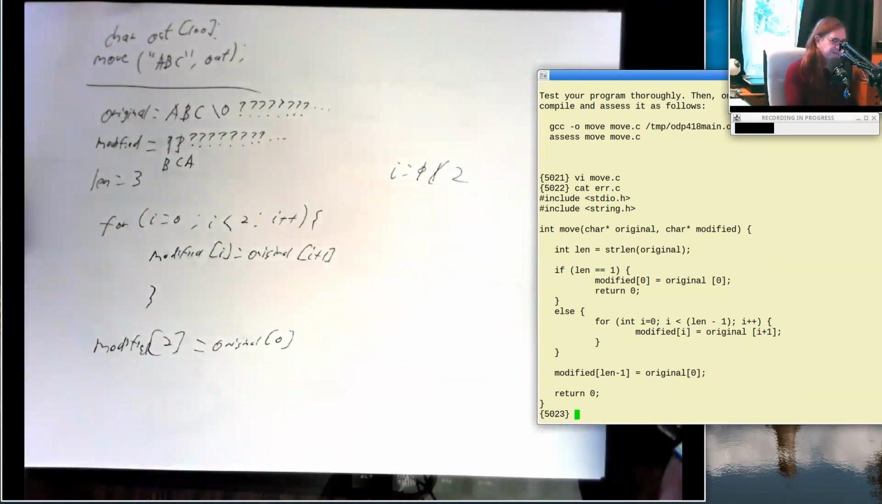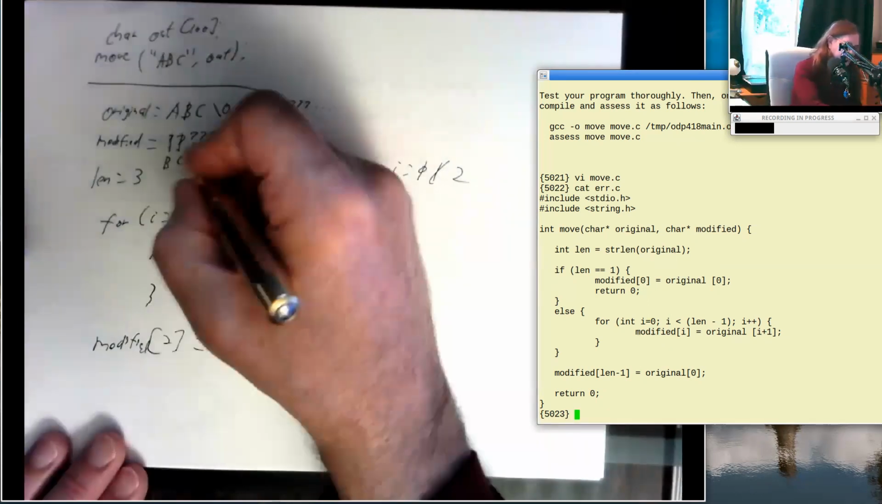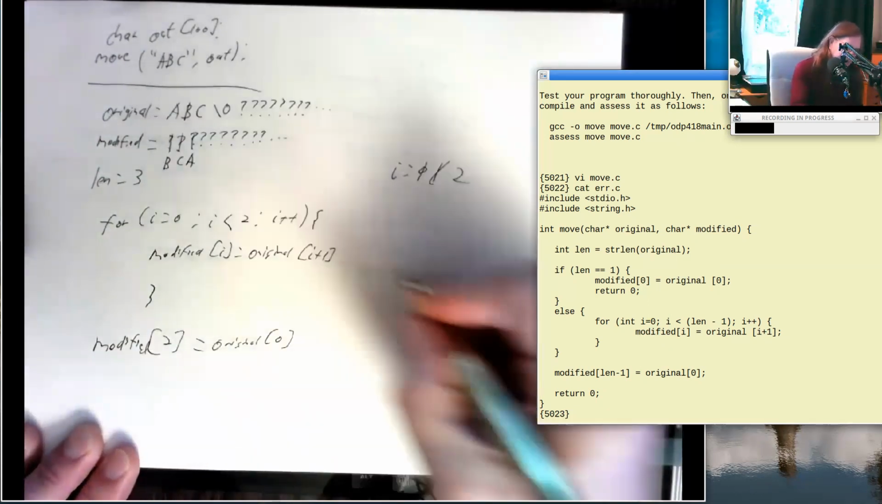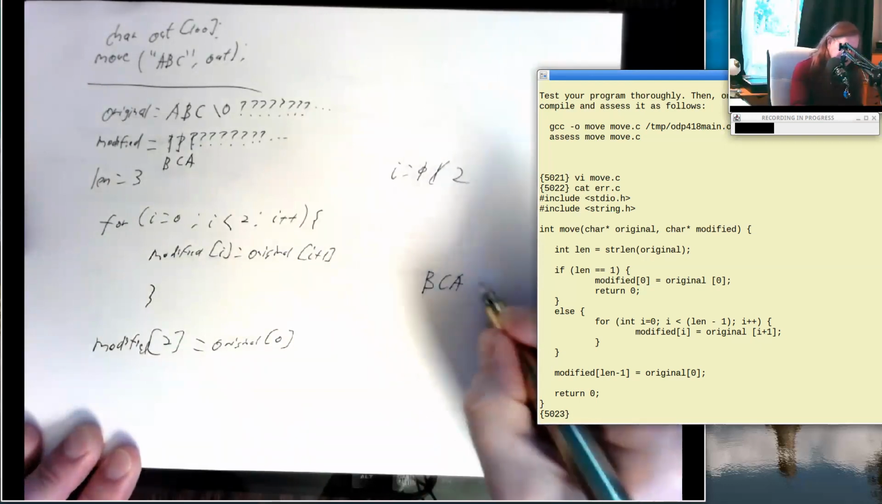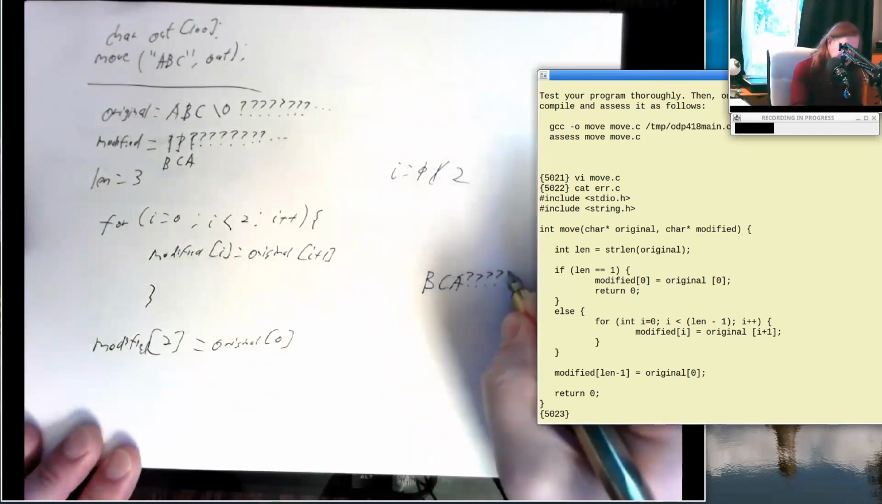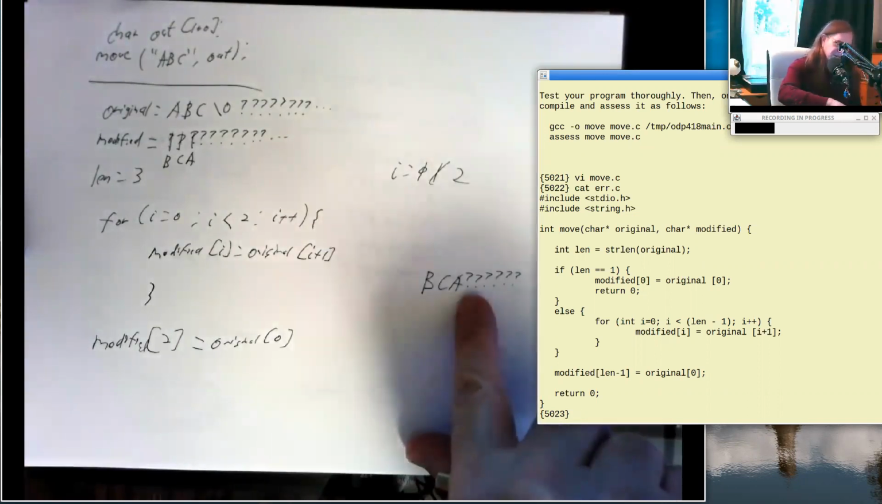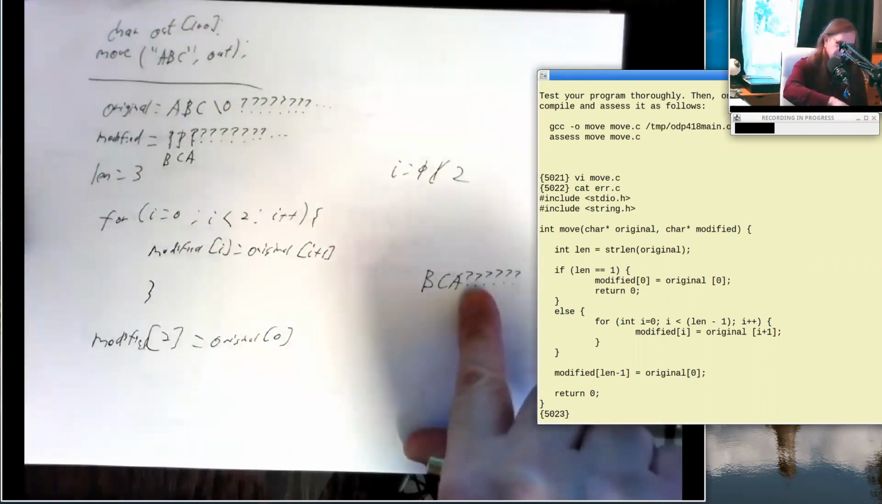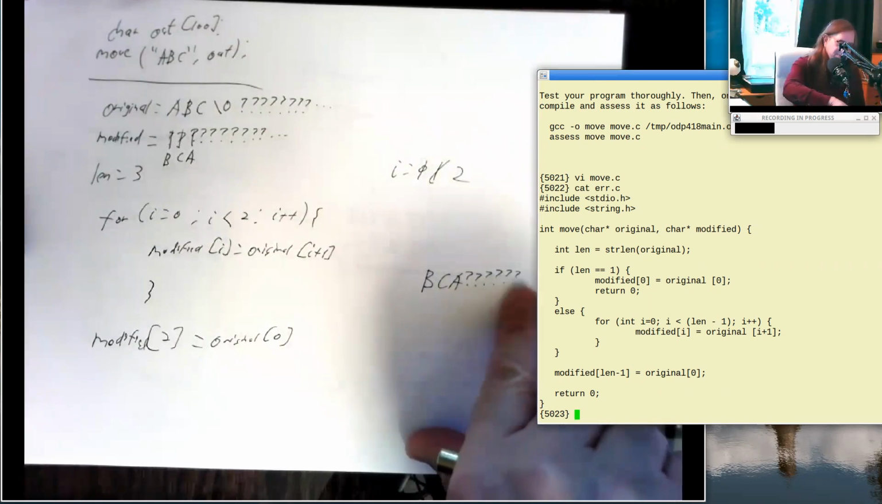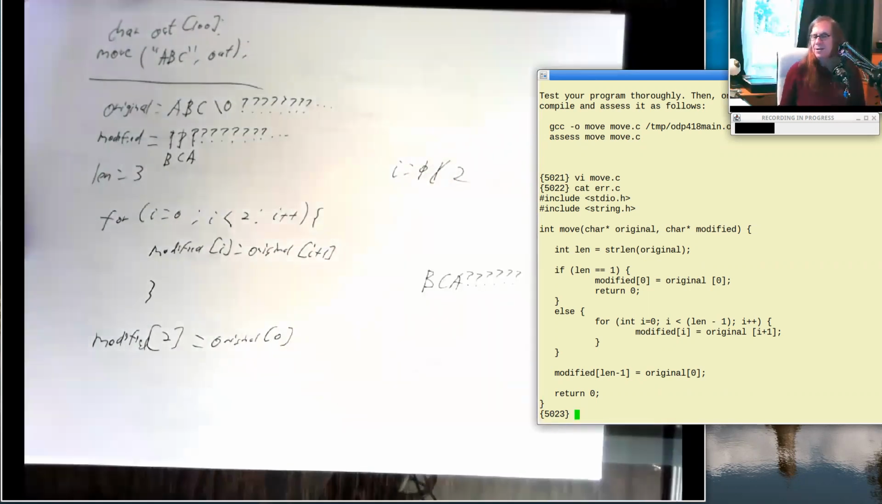So when we come back from our move function, what does our modified string look like? It looks like a B followed by a C, followed by an A, followed by who knows what. And that is not a valid 3-character string. Because if this next byte in memory contains the letter Q, then that's part of our string. And whatever this is, another part of the string. And all of these question marks will be part of our string until we happen to stumble across a null terminator.